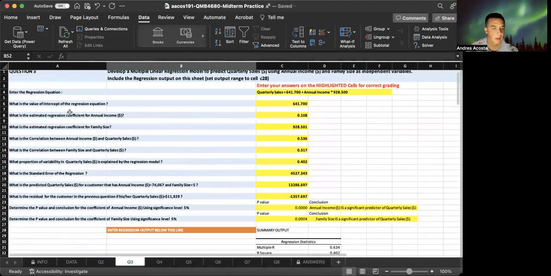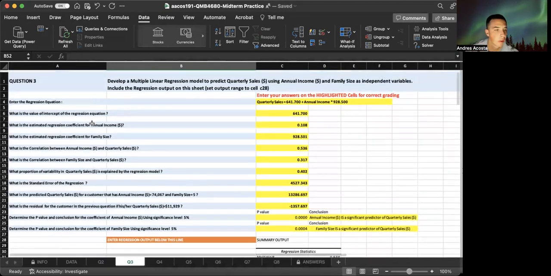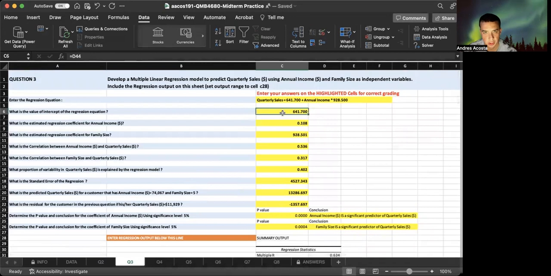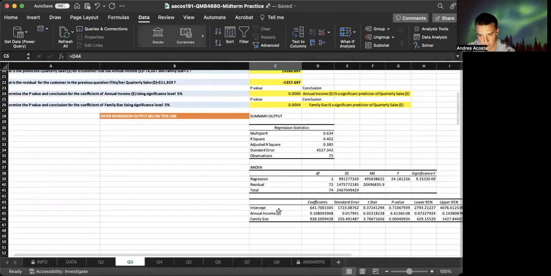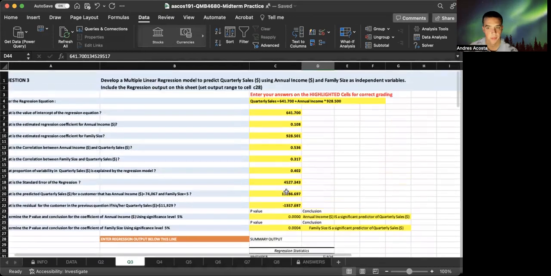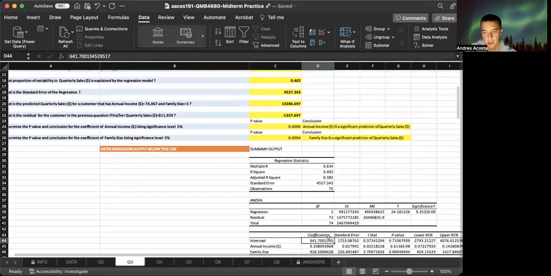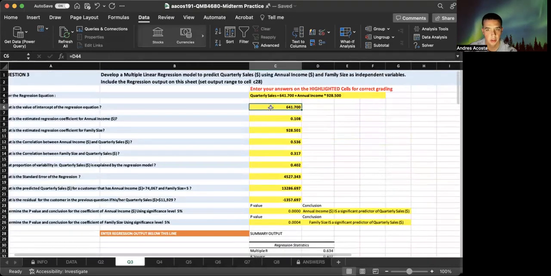basically what is the value of the intercept of the regression equation. You would come over here, down here it would say the coefficient, the intercept, it would be this 641. So we'll just copy that and put it here, just equals D44.